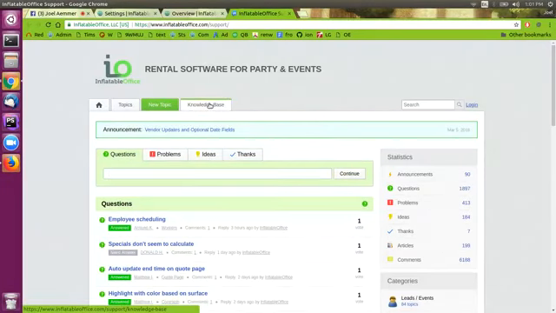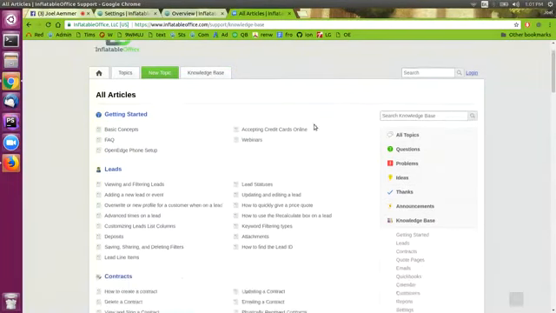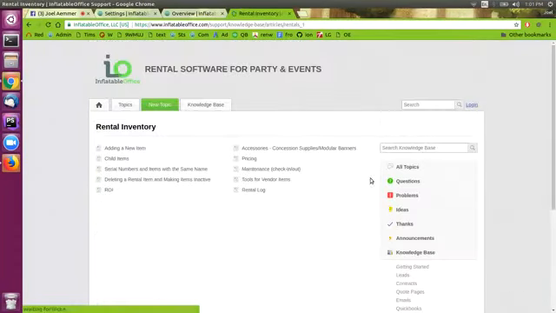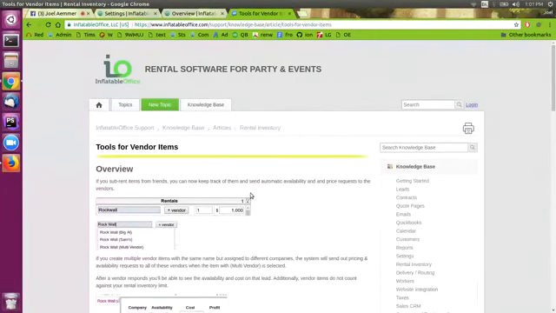If you're looking for more details about these vendor tools, you can click on the knowledge base here, and then under inventory, rental inventory, we have a section called tools for vendor items, and so this will be the main area where we keep the documentation updated. So I'm really excited about the vendor tools, where it's come a long way since we added it, and we've got a lot of stuff planned for it as well, so it should continue to improve.